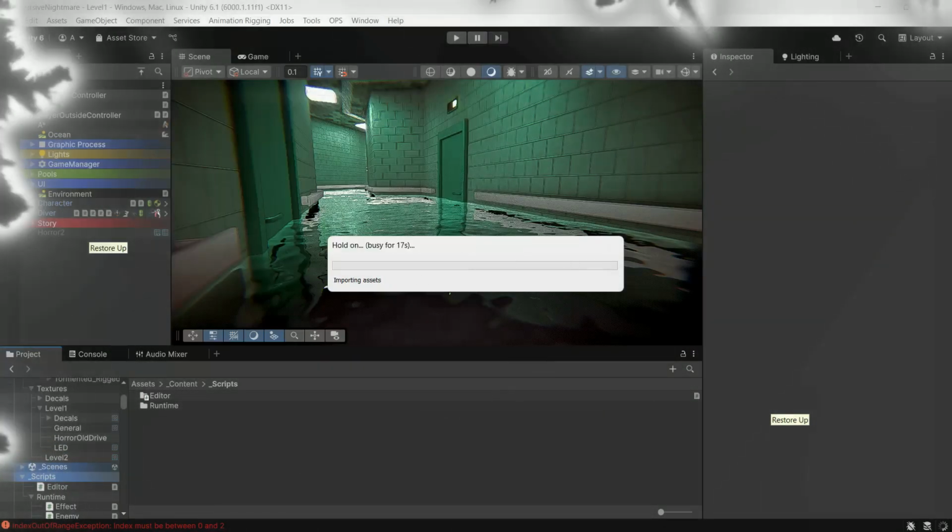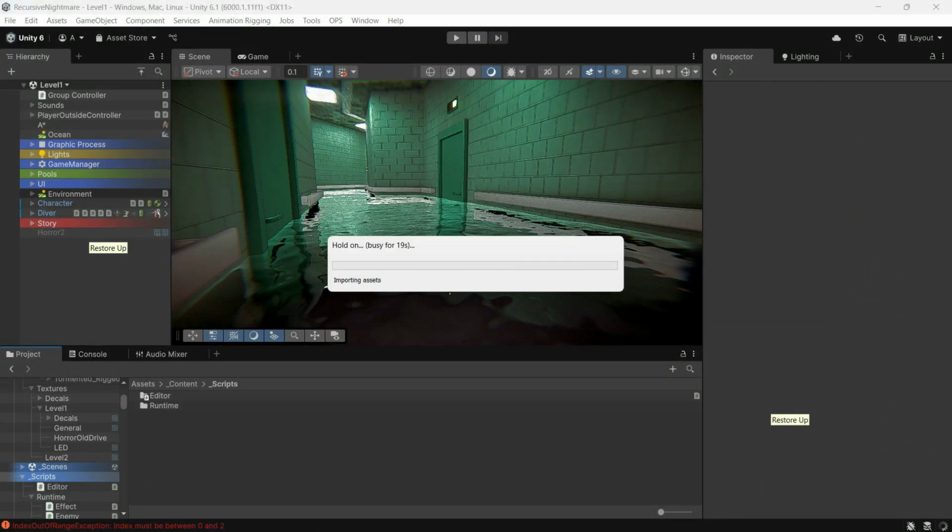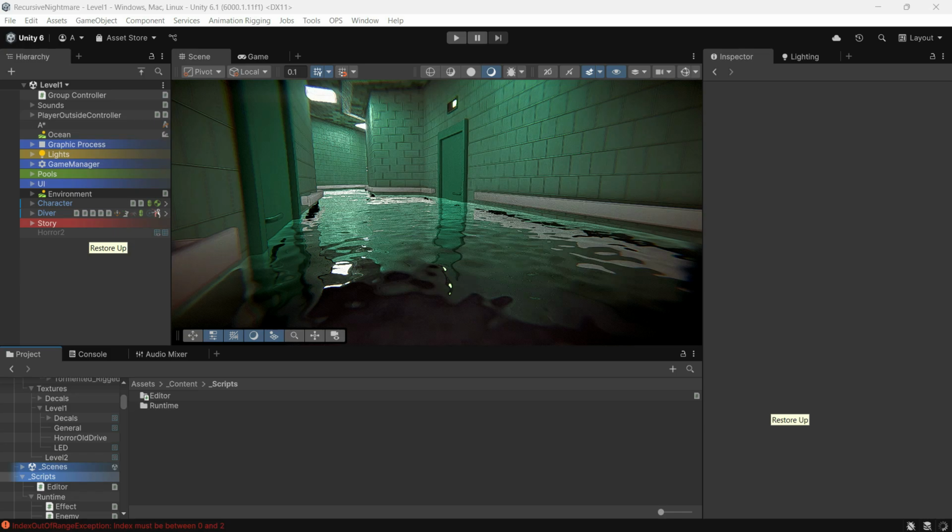Hi everyone, welcome back. Have you ever thought about how much time you're wasting during compile or domain reloads? Maybe you have tried to prove to your boss that a significant chunk of your day is lost waiting for the engine to load. But it's hard without solid numbers.